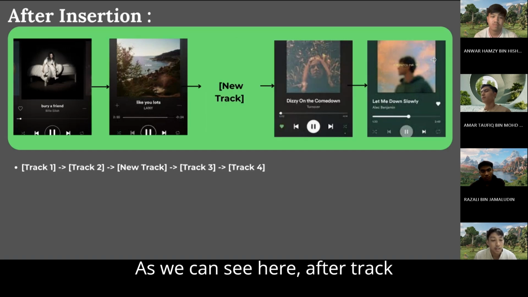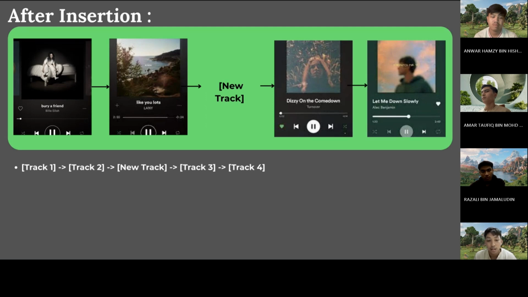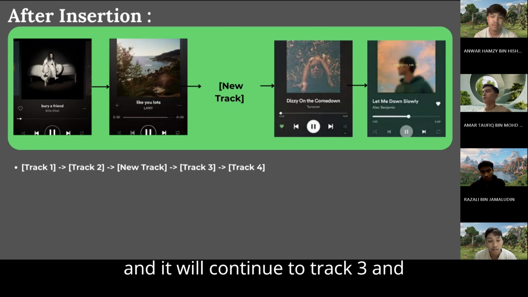As we can see here, after track 2 there is a new track added, and it will continue to track 3 and track 4.